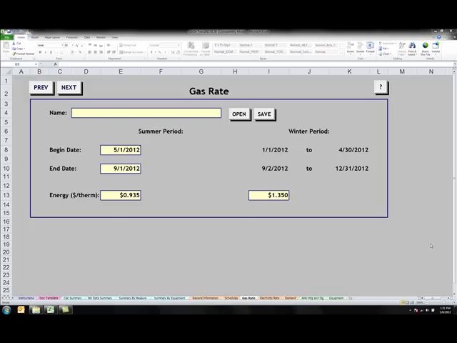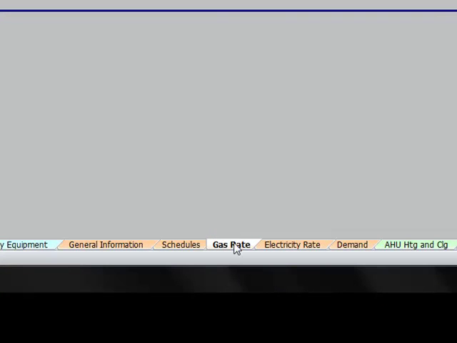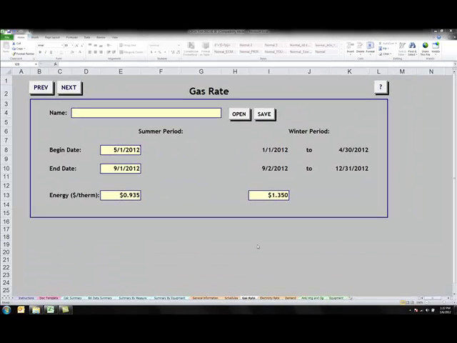The CBOA tool calculates the estimated financial impact of energy savings related to measures. To do this, it uses the utility rate information input by the user on this worksheet, the gas rate worksheet, and the next two worksheets, the electricity rate and demand worksheets. This tutorial will discuss these three worksheets.